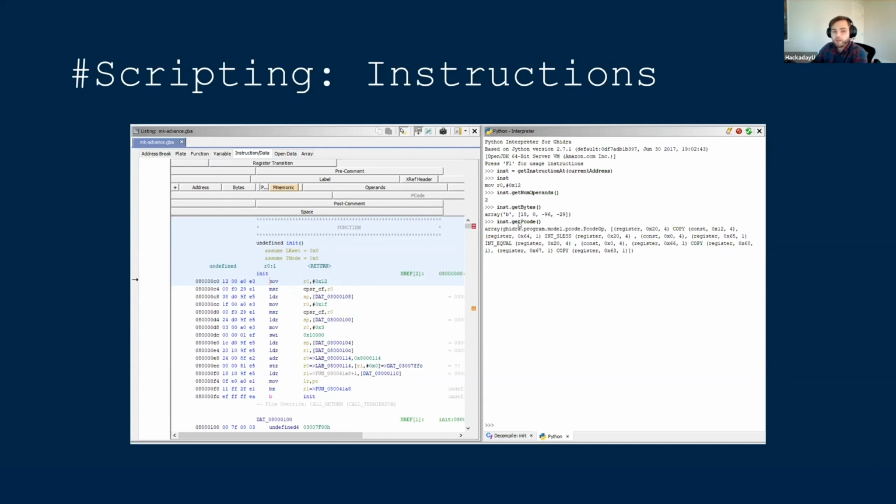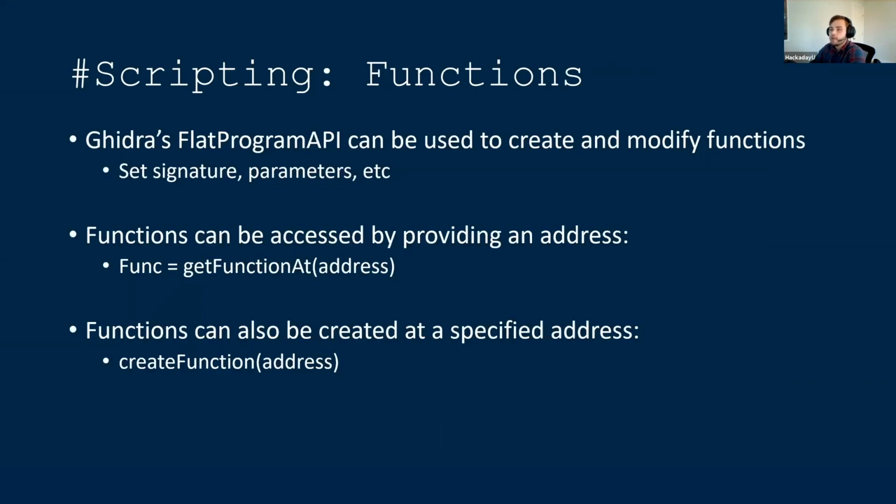And if we want to do something like get the number of operands, you can do inst.getNumOperands, it returns that, inst.getBytes if you want the raw bytes. And then we have .getPcode, which gives you the P-code for the instruction. And so if you want to iterate over instructions, you can call getNextInstruction, which will grab you the next instruction in the given function.